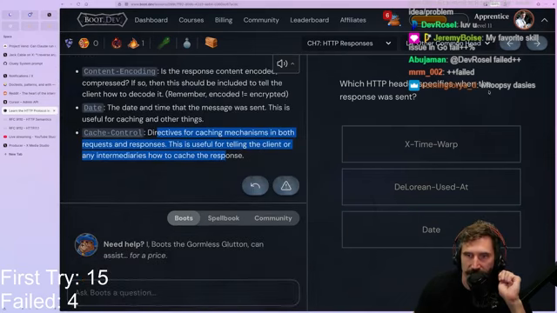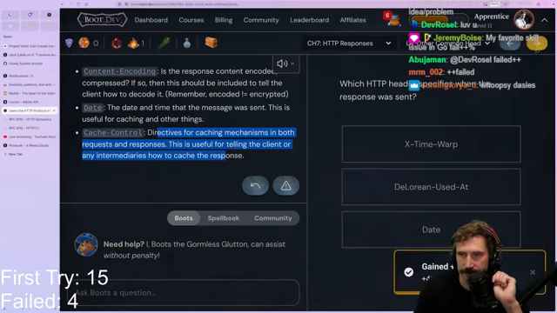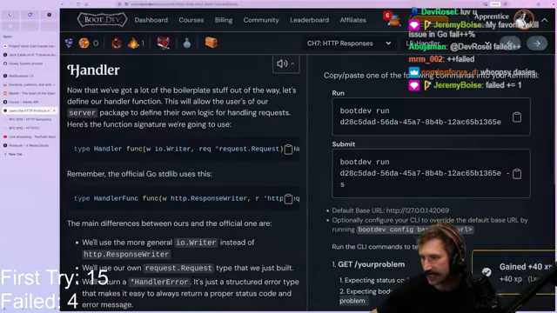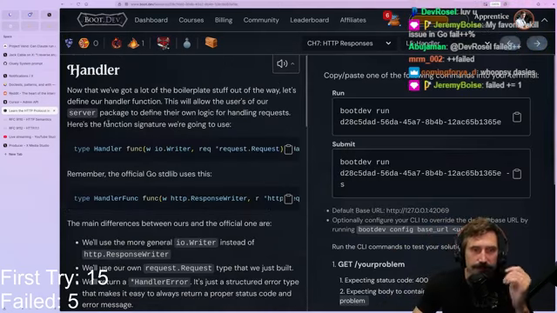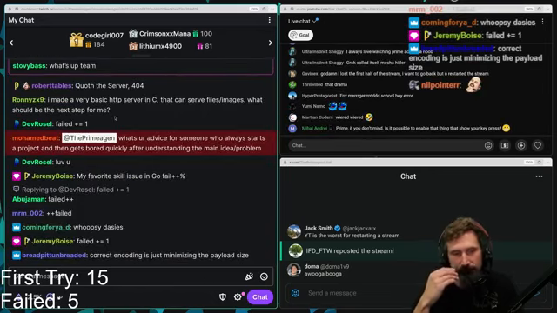Which HTTP header specifies when the response was sent? X-Time-Warp? Date. Which, by the way, I need to increase my failed count. All right, there we go. We did not get this correctly. Okay, failed plus one. I know I got that.